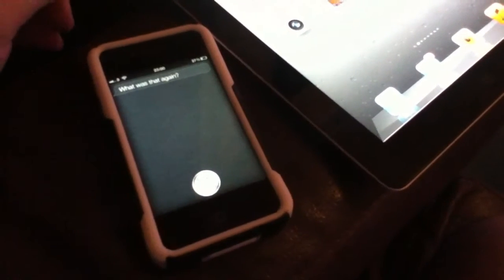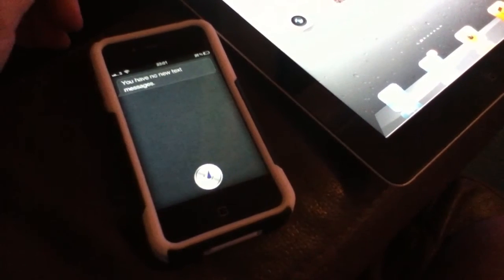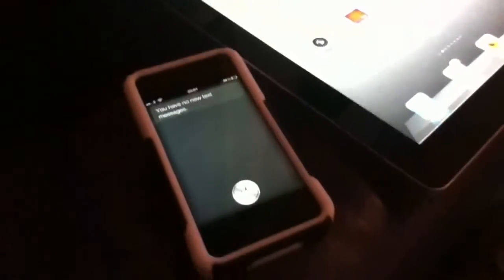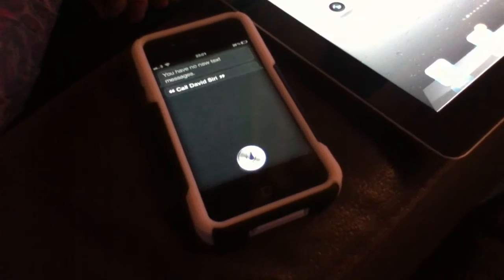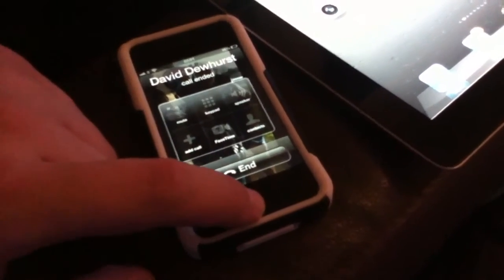Read last text message. You have no text message. They've been talking at all, no? What day is it, Siri? Call David Siri. No, not David. See, you have problems. But one of the things it does do is it talks, which is quite clever.